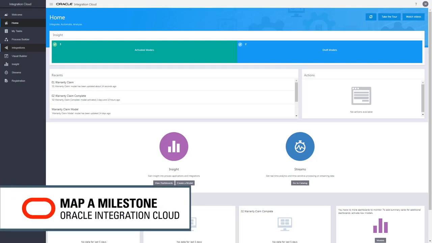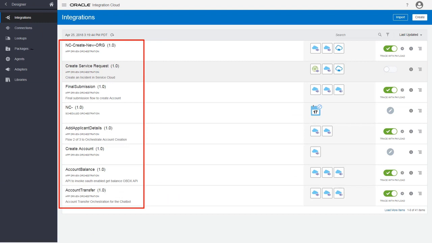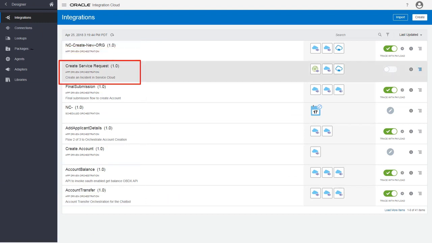When I select Integrations from the menu on the Integration Cloud home page, I see a list of all the integrations in this instance. I want to map the warranty claim model to the Create Service Request integration. This integration isn't activated, but that doesn't matter, because the mapping is only stored in the Insight model. I'm not making any change to the integration itself.